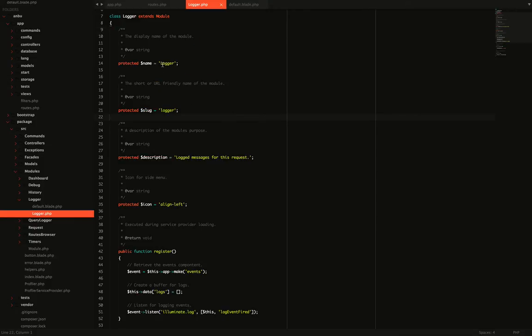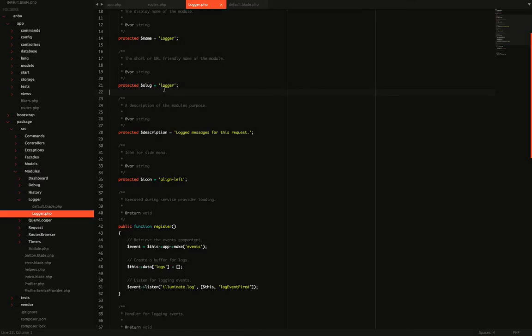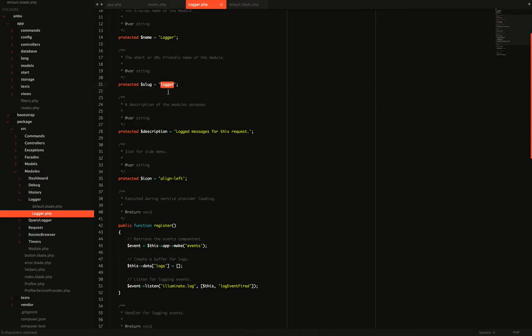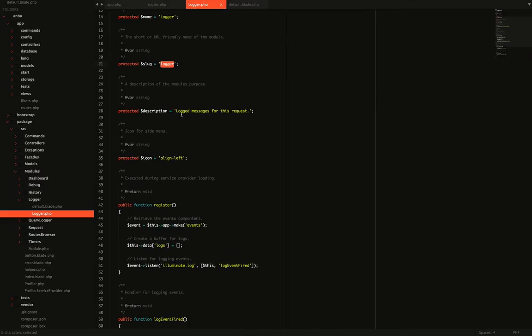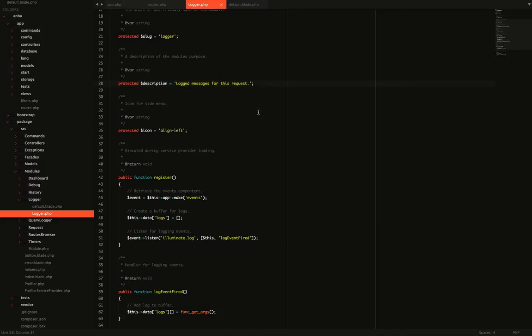So you give your module a name, and that's the pretty name that will appear on the tooltip in the menu. You give it a slug. That'll be used for the URL of it. Description isn't currently used, but I figure I'll probably throw it in there somewhere eventually, so it seemed like it made sense to me to add it.